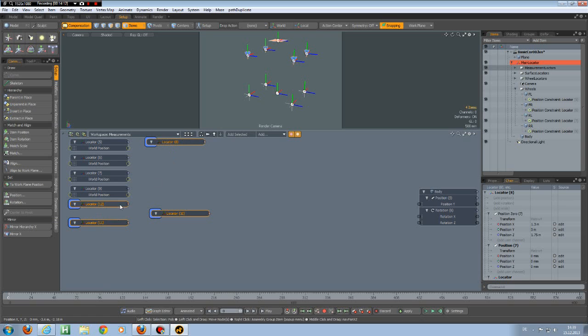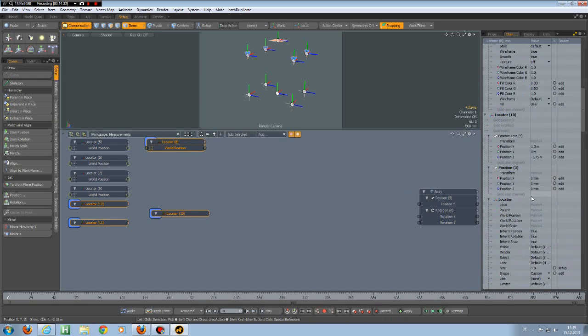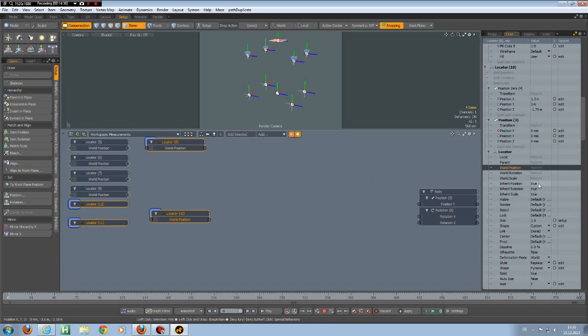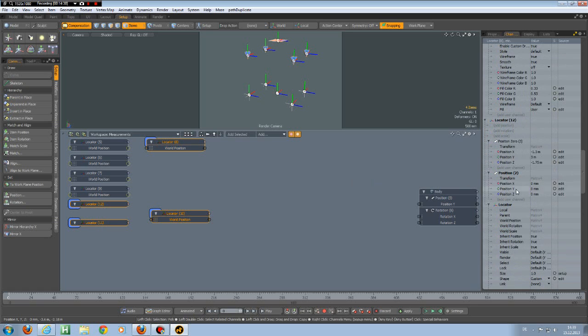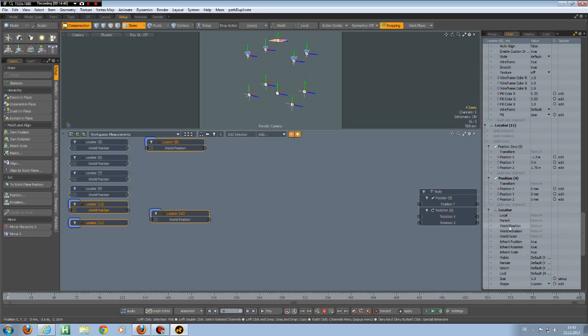We have 8, 10, 11 and 12. Let's enlarge this, and here we have 8 world position. It will automatically be docked here. Then we have 10 world position. Then we have 12 world position. And finally we have 11 world position. Now we can arrange these.